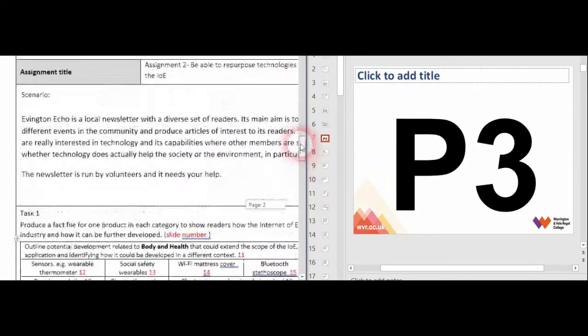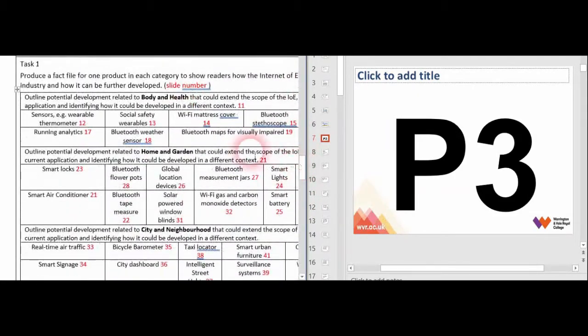So going back to body and health, you need to select one device. Now obviously you can go and find your own devices if you so wish, but there's really no reason to do that because we give you all the information you need to start you off here for these devices. So you choose whichever device you're interested in.